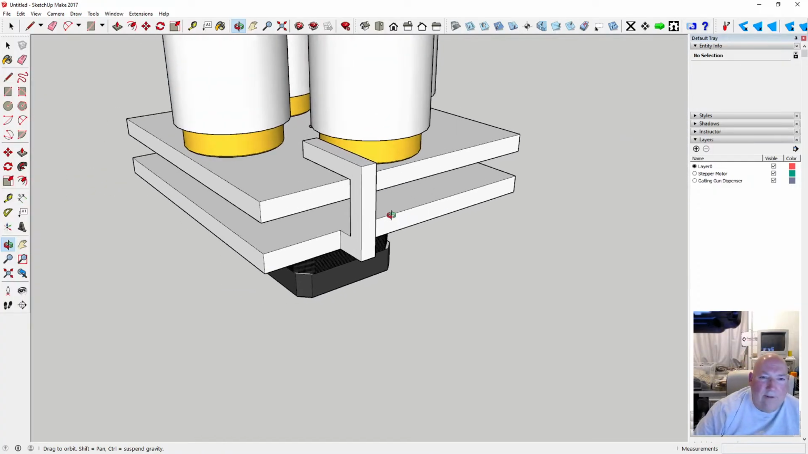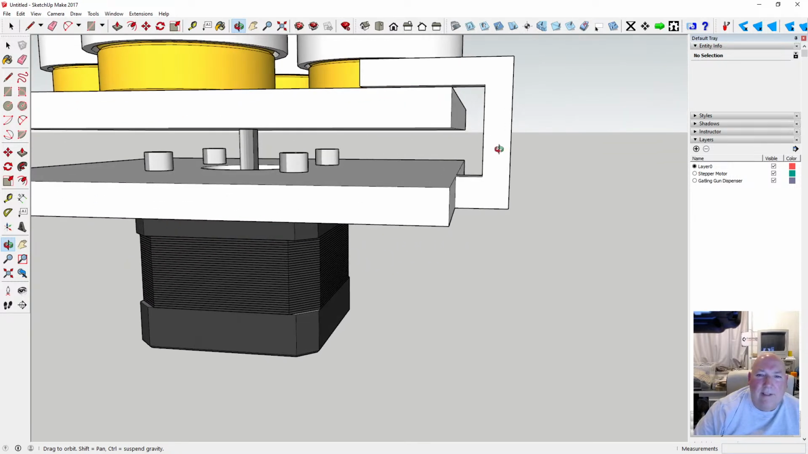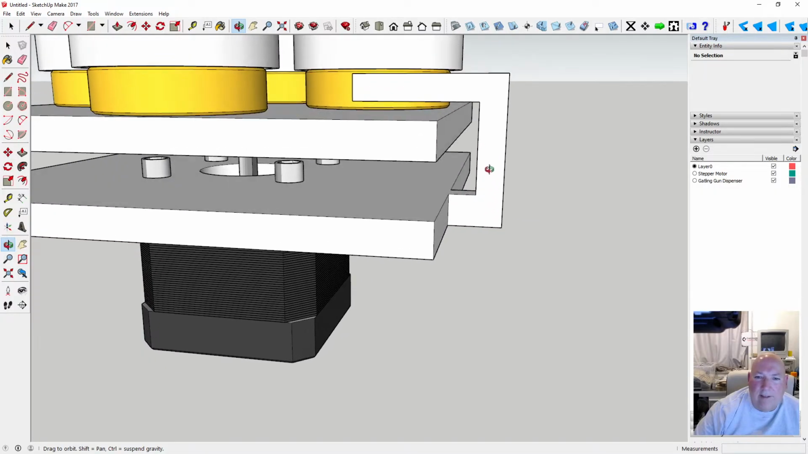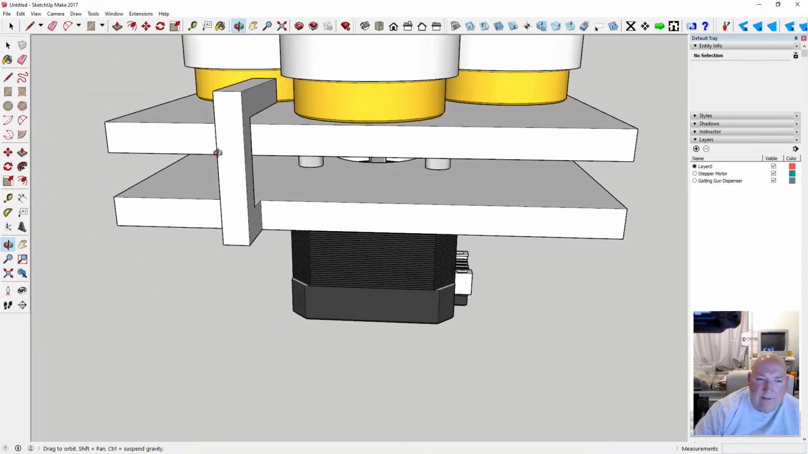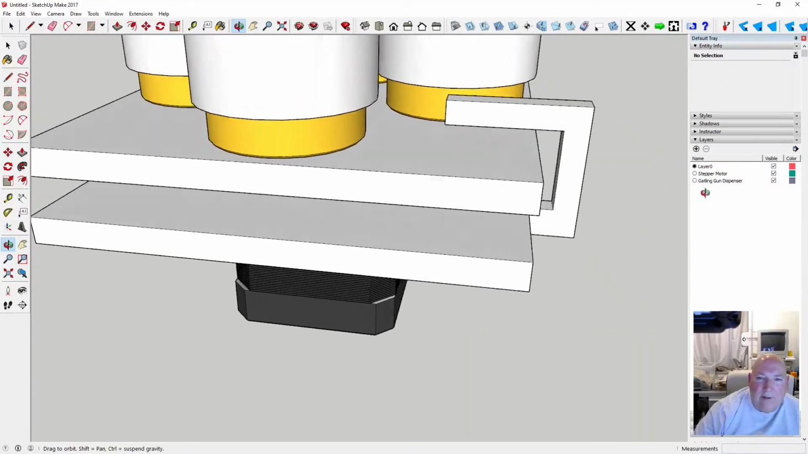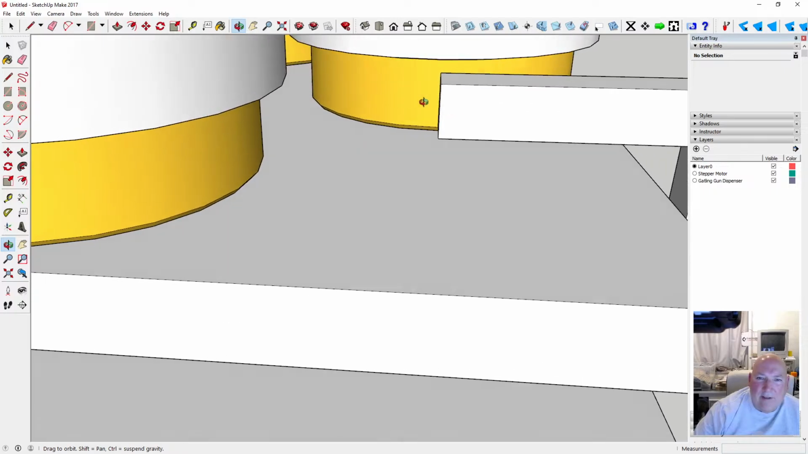We can do stuff with 3D printing that we can't do with CNC, or at least with only a 3-axis CNC. To mill this out and then get that bit, it's not going to be possible. With a 3D print we can do it. Anyway, so there's our little push rod. Now it's right on the end there. Does it matter? It might need to come out a bit more.